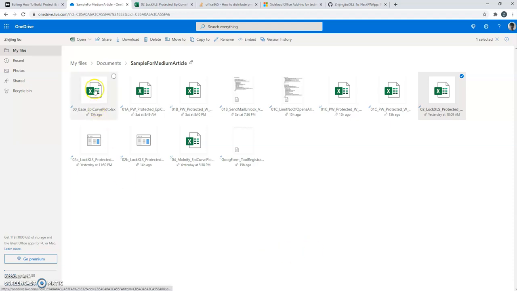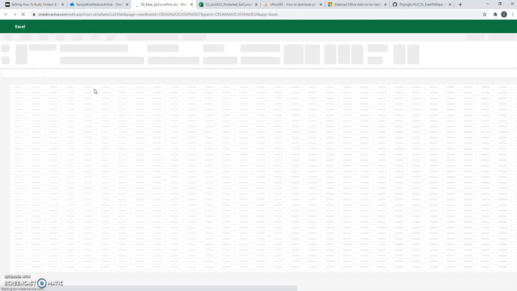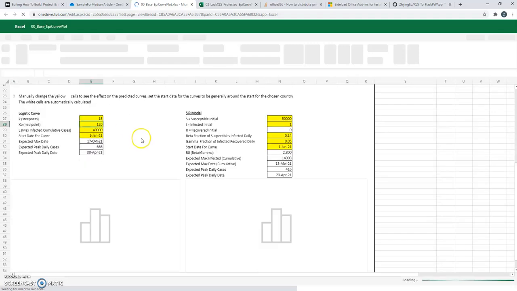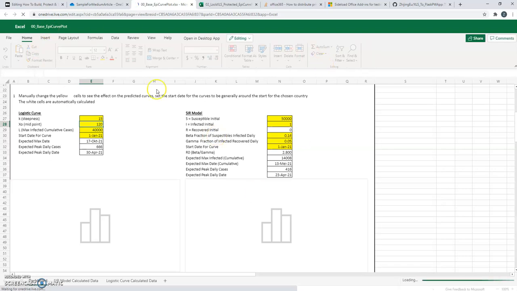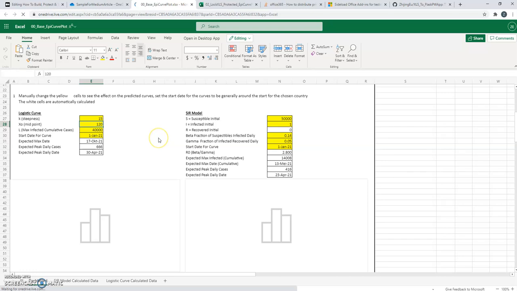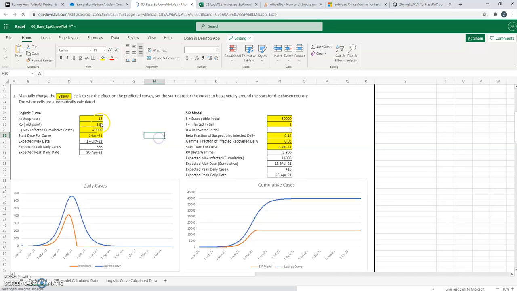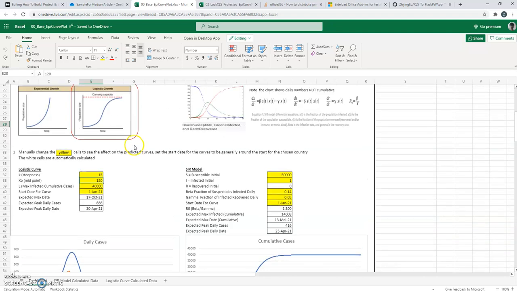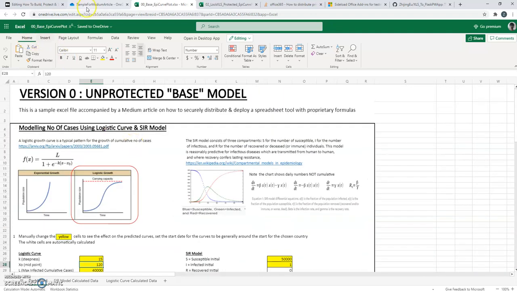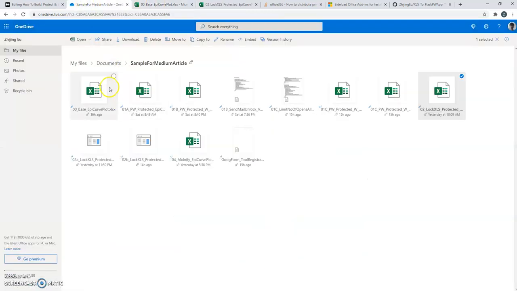So it's the same file. And if you click on the file, what you'll see is it looks very much like Excel, except it's online. So this is the online version of Excel, and it works more or less in the same way. So if you change any of the metrics, then the charts will change accordingly. And you can also share the file.